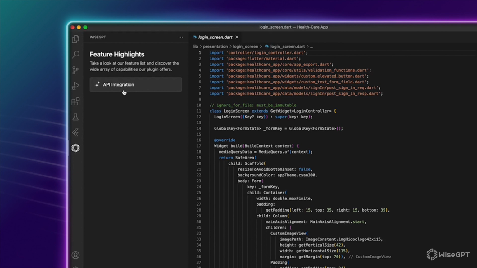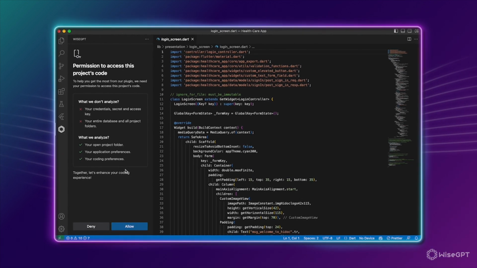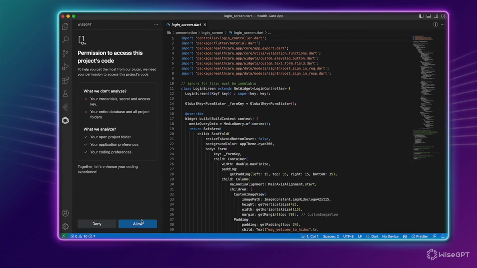I'll click on API integration. Now it is asking me the permission to access this project's code. The reason we ask for permission is to access the current project's code base, to understand your coding preferences, nomenclature, project structure, and how you've integrated API if it already exists in your project. Like in this case, login API already exists, so we are going to try and follow the same pattern while generating the code for sign up. Important thing to note is that we don't read any of your private API keys, credentials, or access keys. So I'm going to go ahead and click on allow.